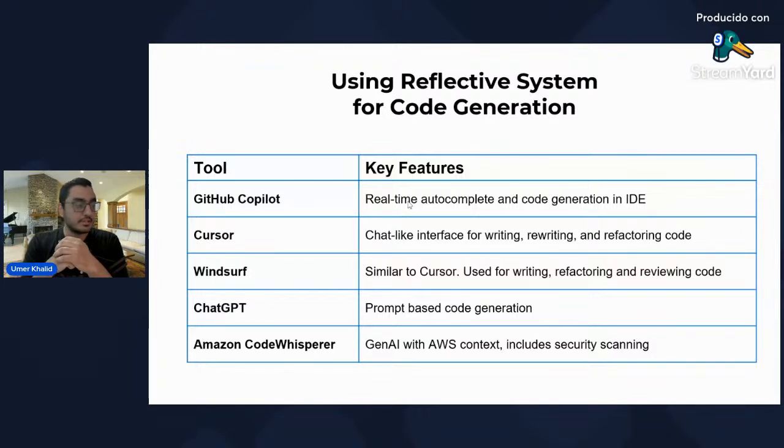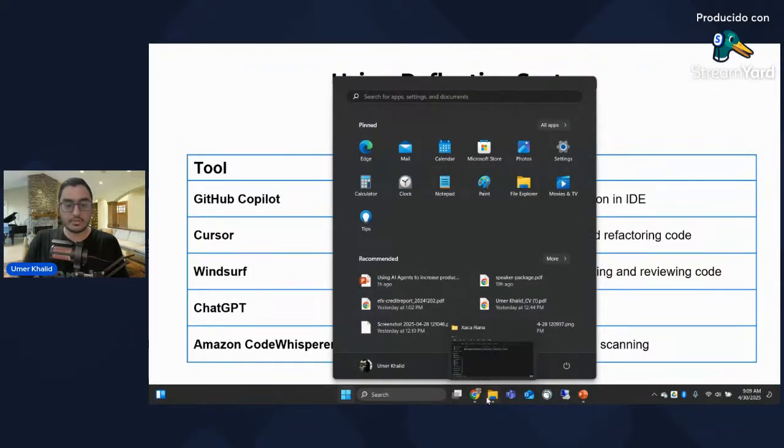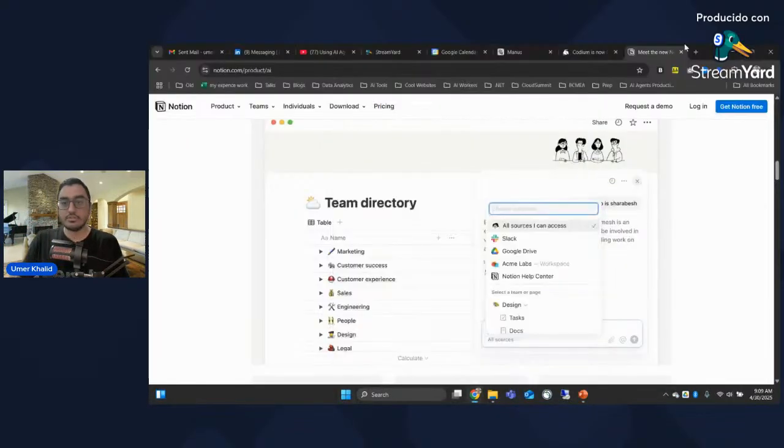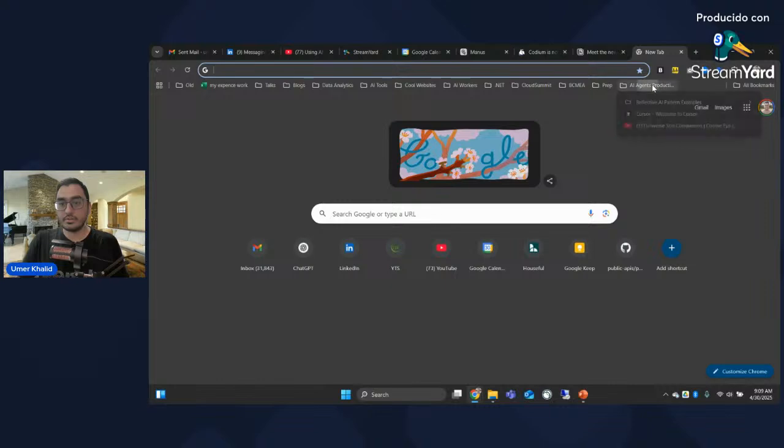Second up is Cursor. Personally, I use Cursor a lot. It is used for writing code, rewriting it, refactoring it, writing unit tests, all of that stuff. Cursor is, I would say, the number one IDE out there that is AI integrated. You can use basically any model in Cursor. Let me show you a little bit of what Cursor actually looks like. There's a website for Cursor.